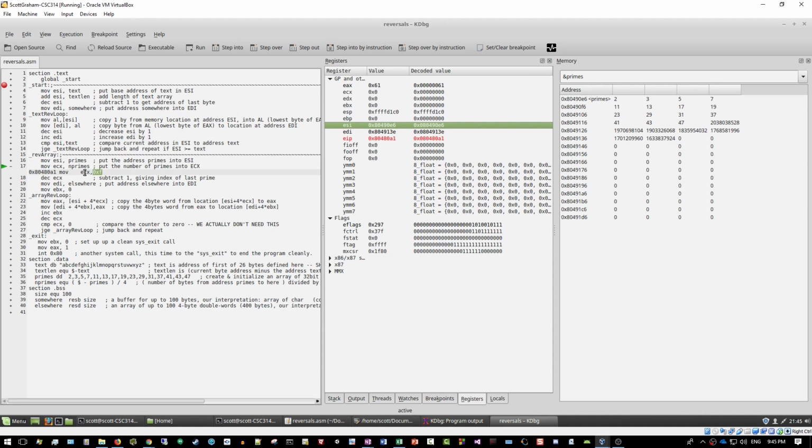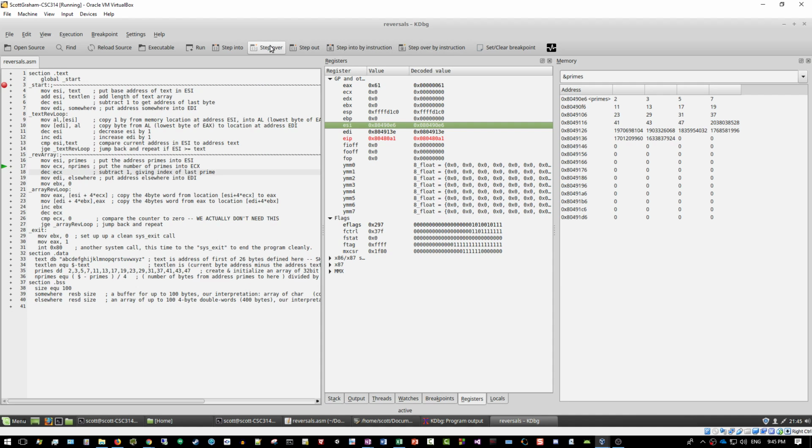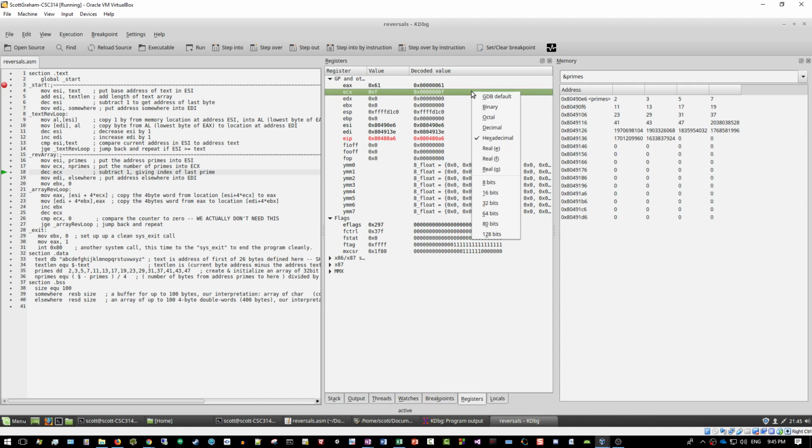So this means put a 15 into ECX. That's what's going to happen. So we do the step over, and sure enough, we get a 15 in ECX. We can look at that as decimal if we want. See the 15, go back to hexadecimal.